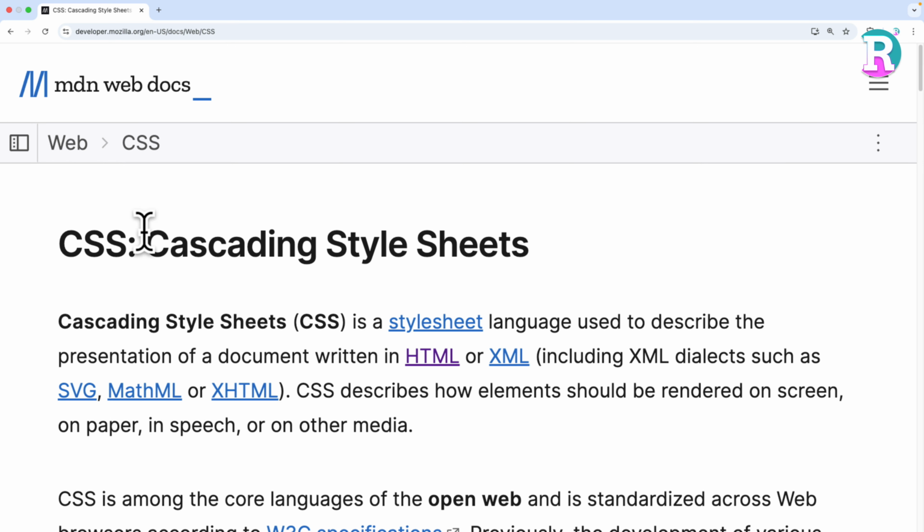And for the CSS, it says that it is a style sheet language used to describe the presentation of a document written in HTML or XML. In this case, we're just going to focus on HTML. CSS describes how elements should be rendered on screen.